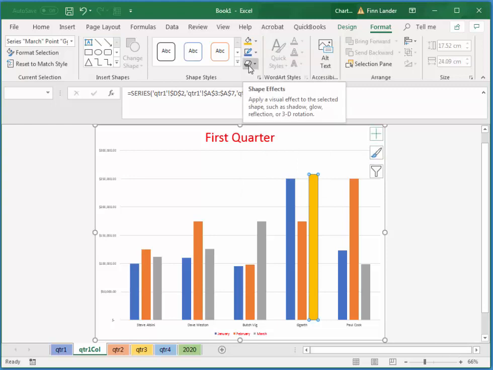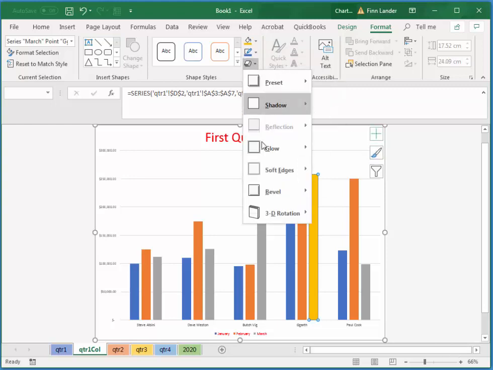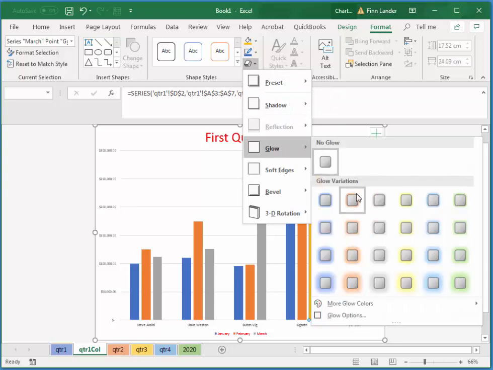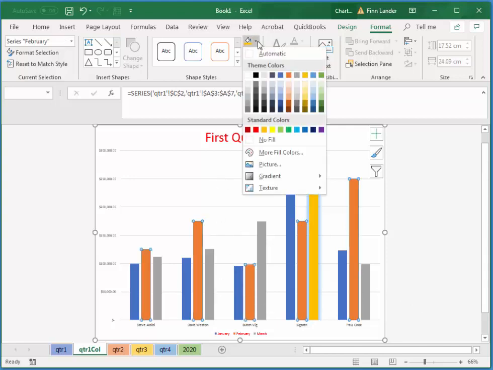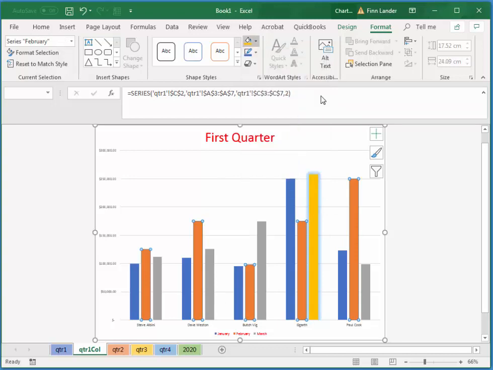And we also have effects. So if I want to add a glow, because he did so well. Now that one shines greater than all of the other ones. However, if you just wanted to change the color, maybe we don't like this orange, we could select that orange and change all of those. If you just click once, you're changing them all. And you can do that with every single element in the chart.